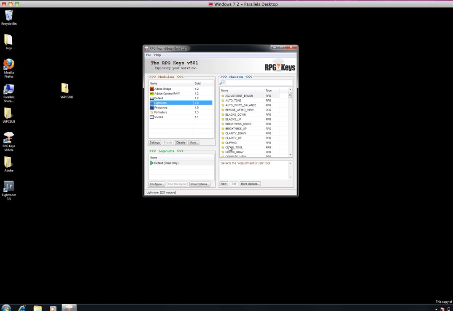Okay, so the real basics are the top left here is your module section, the right are your macros, and in the bottom are your layouts. The layouts are what things you put on each key. So as I click around, let's say I click on Photoshop, the macros change to be specific to Photoshop, and the layouts are then your layouts for Photoshop. If I click back on Lightroom, you're going to see that these are all Lightroom specific. So that's the first thing you need to know.